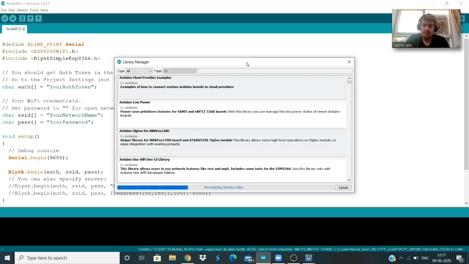It will take a little time to compile all your libraries. Then we will tell you how you can add the Blynk library in it. So let's wait for a minute.